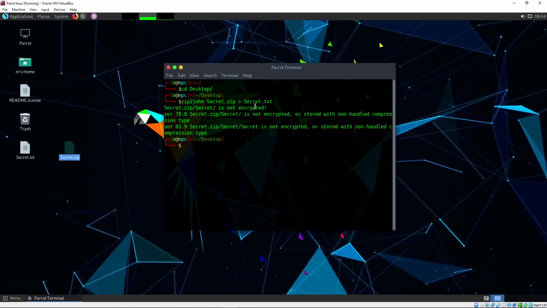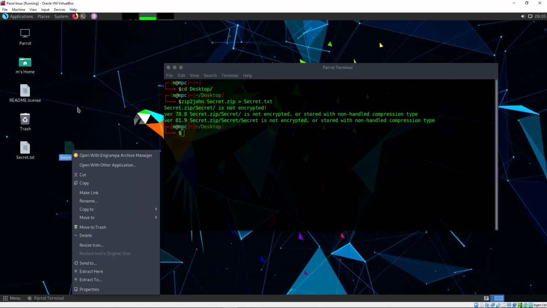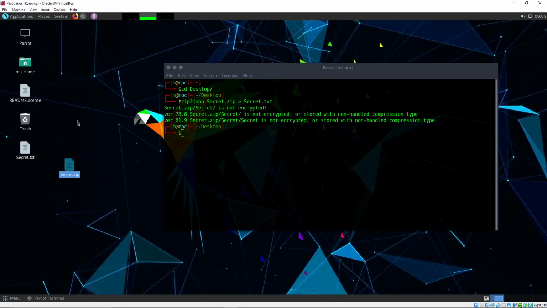So what we've done here is we've turned our zip folder into something that we can use, or something that has a hash that we can crack. The thing is, we can't try and crack the hash just on the zip folder, so we need to have all of our info stored somewhere, so we're using a text file.